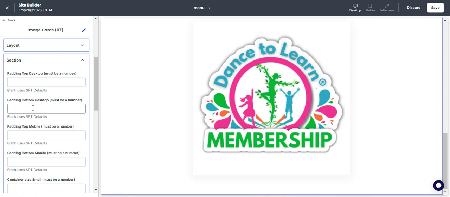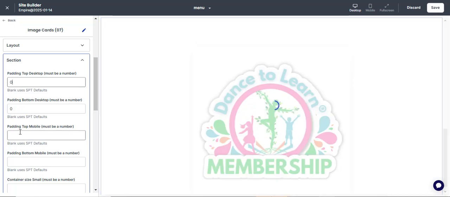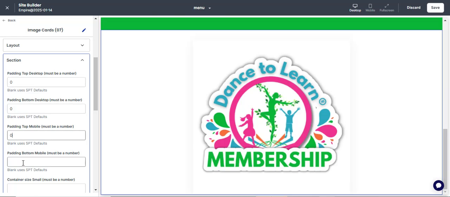So just like we did with the banner, I'm just going to put 0 because I don't want too much white space around the logo. So there we go. So I'm going to save that.